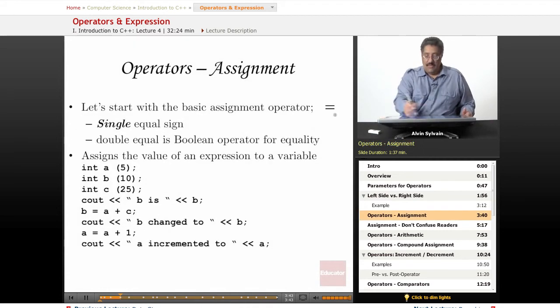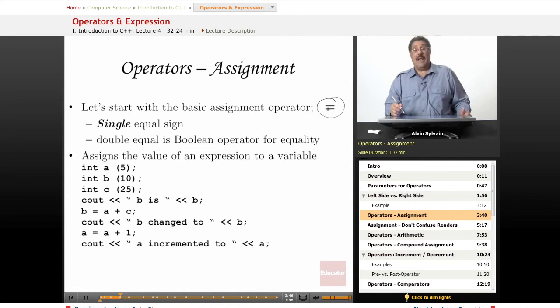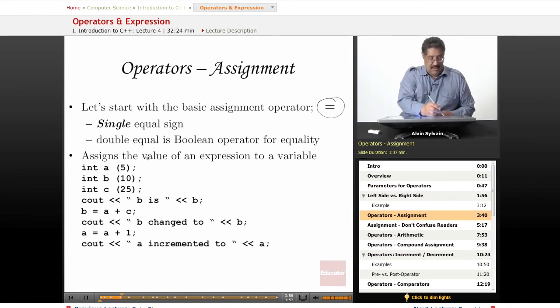So again, we'll do a little bit more on our basic assignment operator. It's a single equal sign. In C and C++, there's also a double equal sign. It has a completely different meaning. So here we have some expressions.